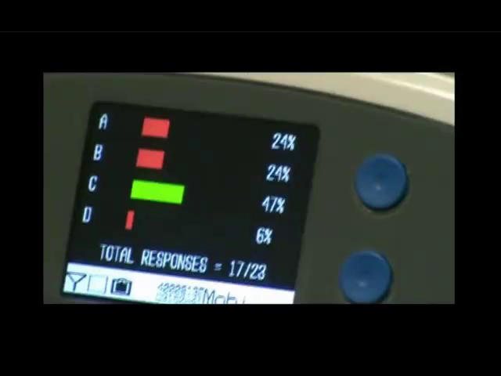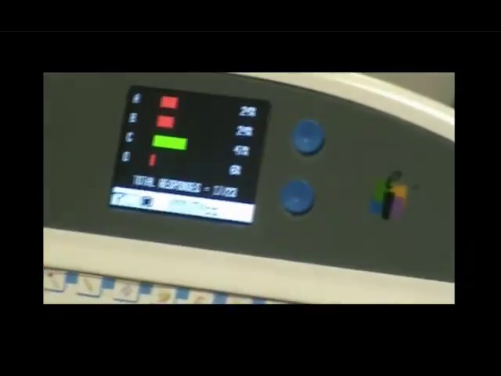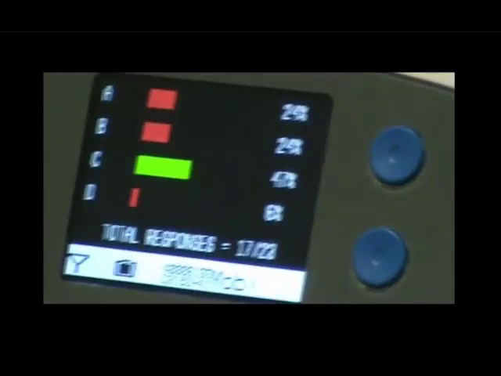And then here are his results. The total responses: 17, since we have 17 students. And that's kind of like the overall data for that session.